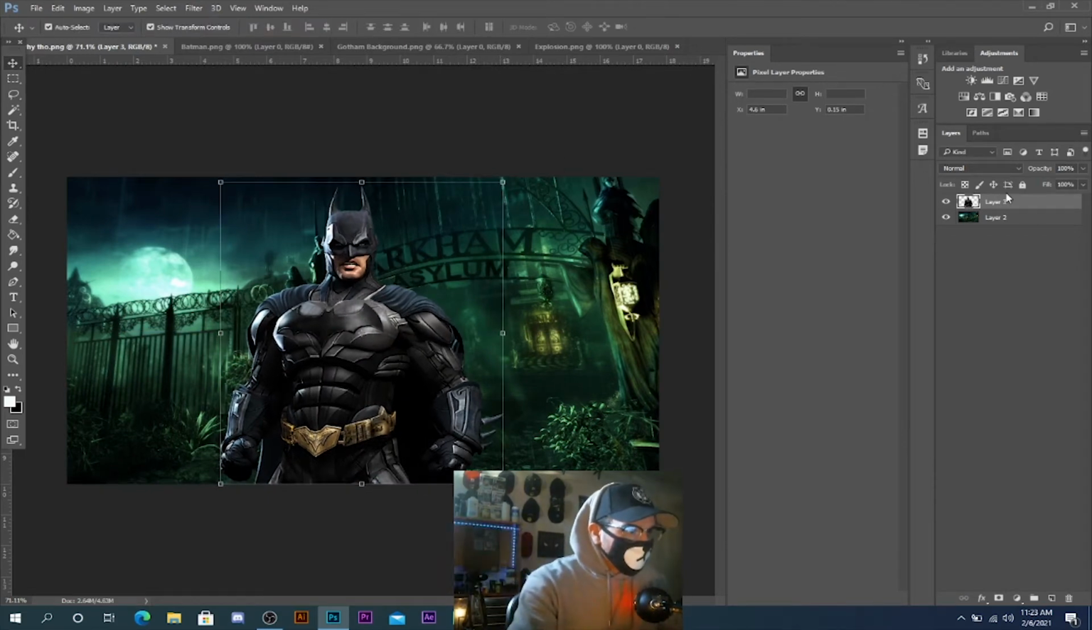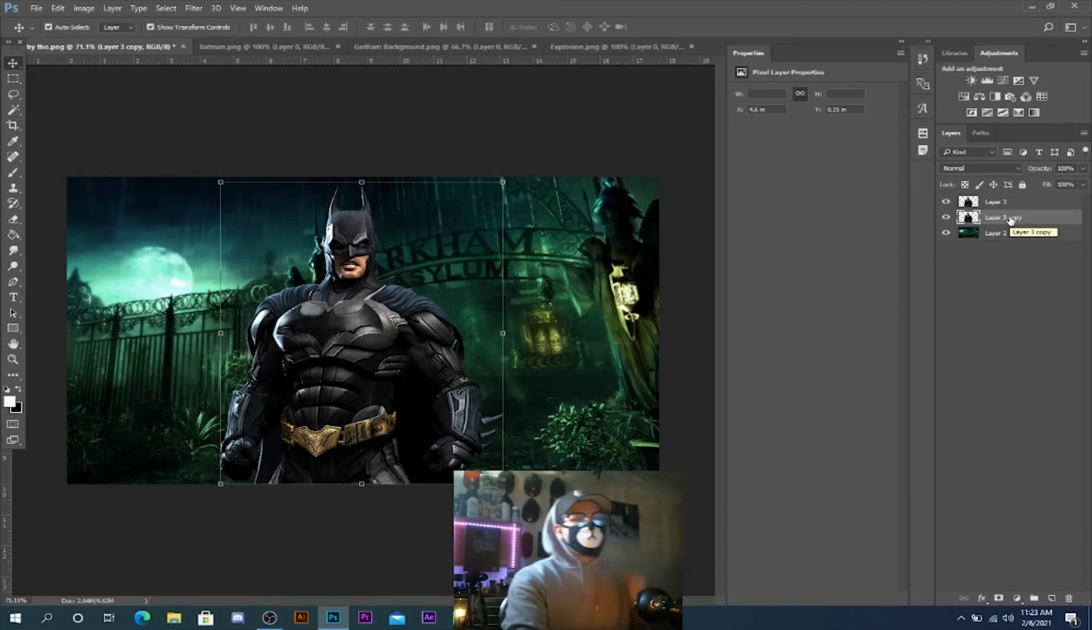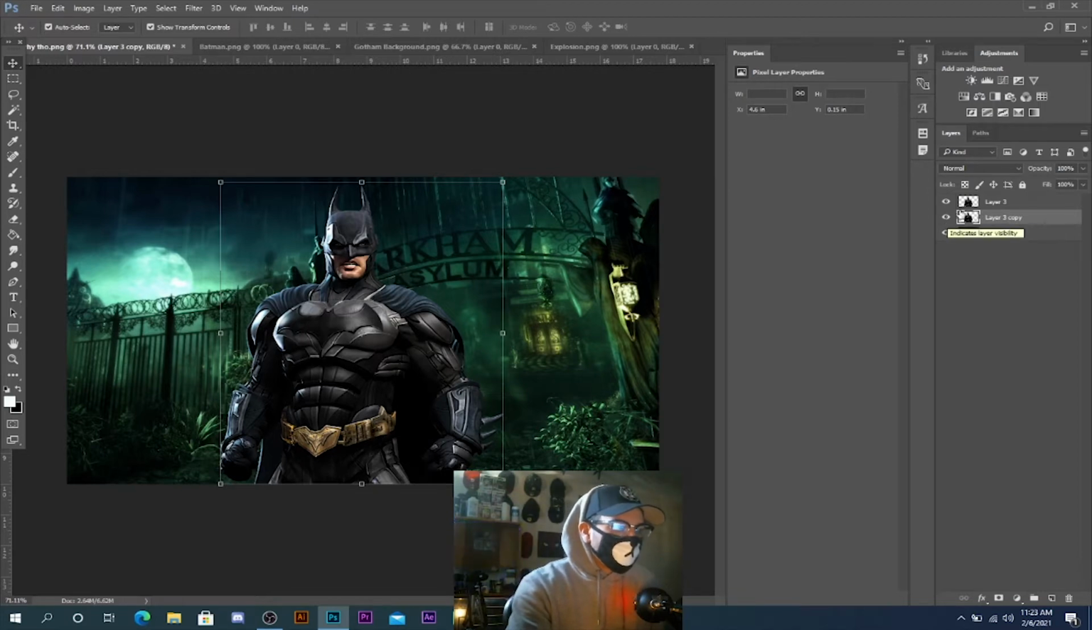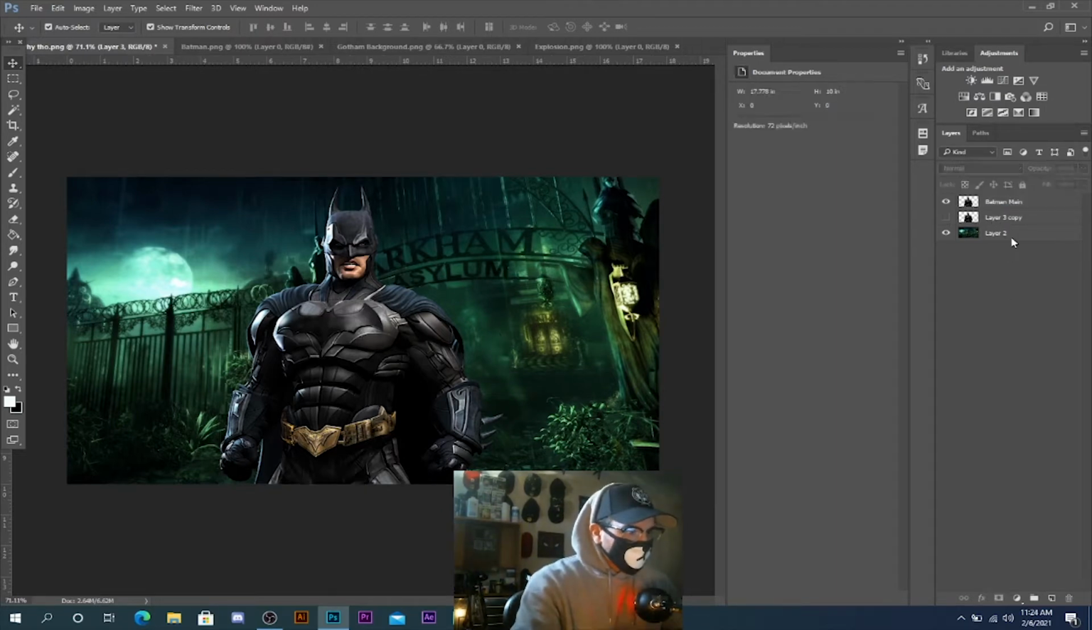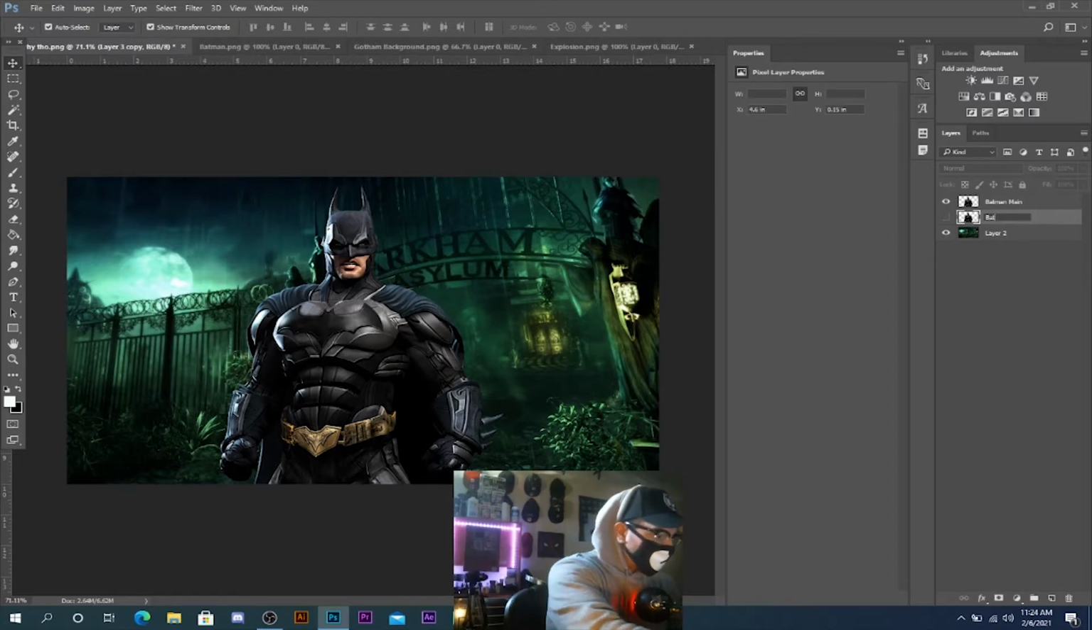Now we're gonna duplicate him. And the reason why we're gonna duplicate him is because you always wanna have a duplicate of your main subject in case you do anything destructive or you just can't reverse or go back from anything that you do to your main subject and it leaves you all messed up. At least you can go back to your duplicate and rework from there. So it's always good to have a duplicate. We're gonna hide the duplicate. We're gonna name this layer Batman Main. We're gonna name this layer Batman Copy.